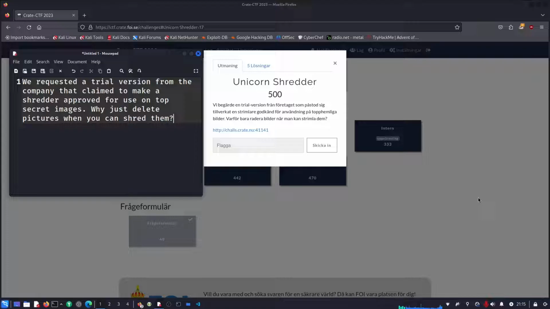Here we have the challenge. It's called Unicorn Shredder. We requested a trial version from the company that claimed to make a shredder approved for use on top secret images. Why just delete pictures when you can shred them? Let's open this link.